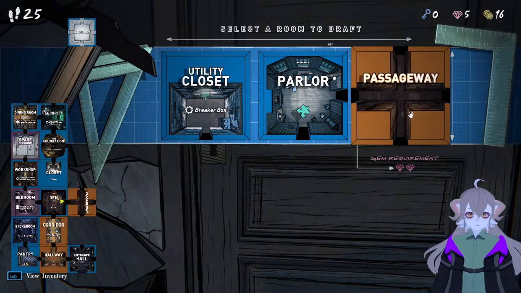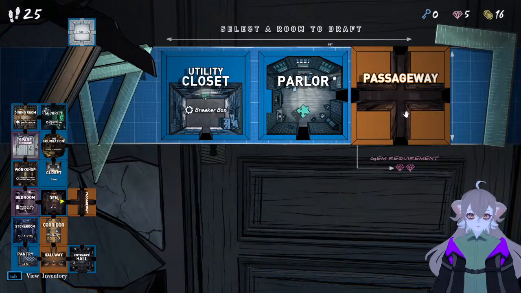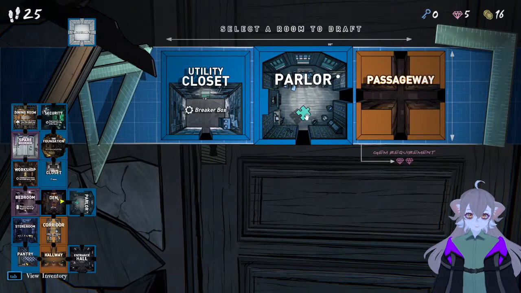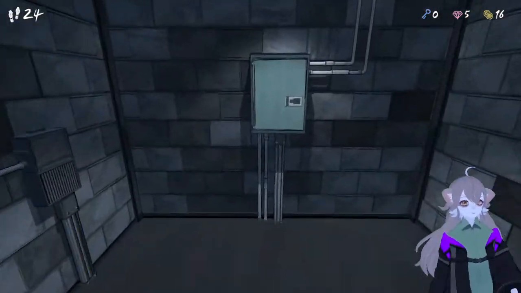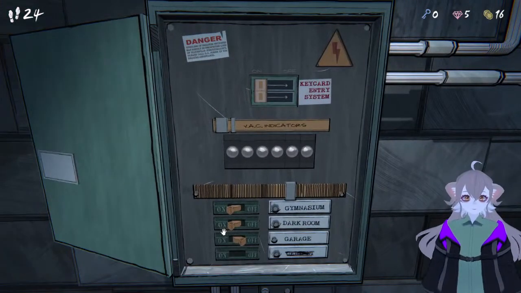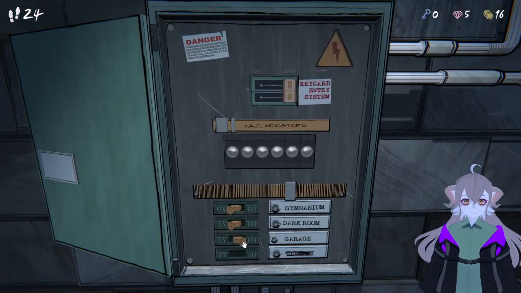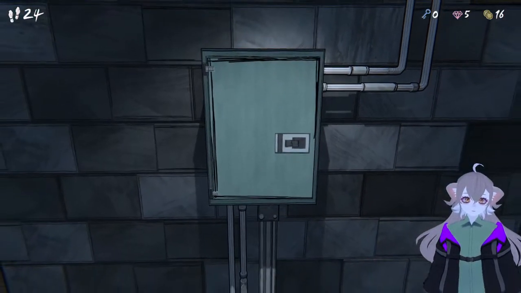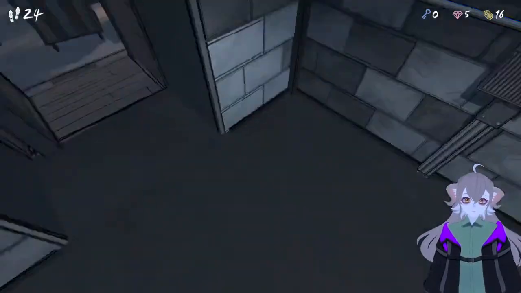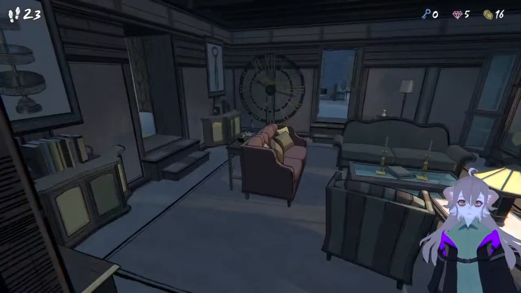But do we want the utility closet now? Yes, we want the utility closet. Now we know we no longer need the vac system. So shut that off, turn the garage on, turn the gymnasium off, and we're good. No items, back out.